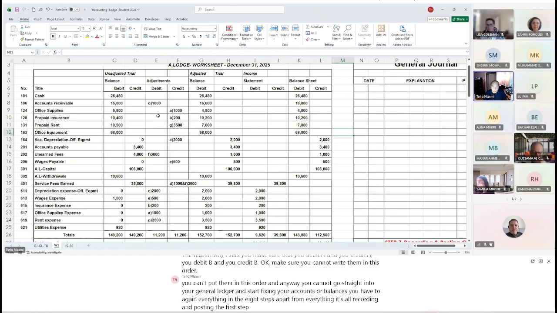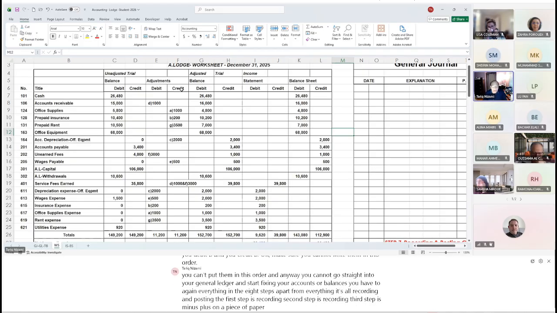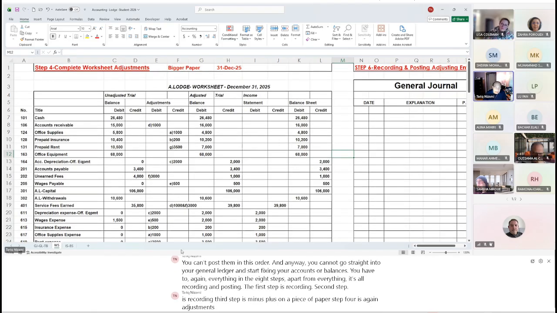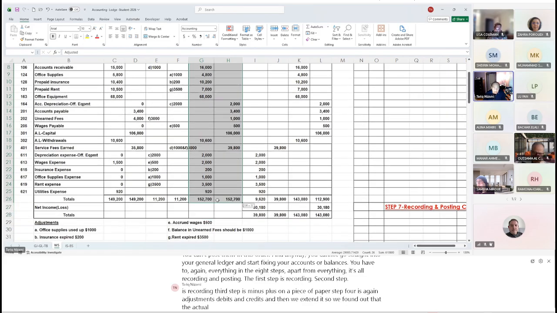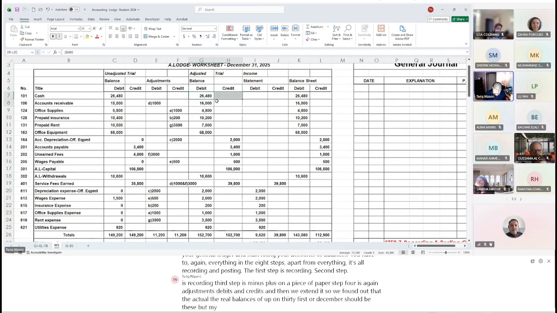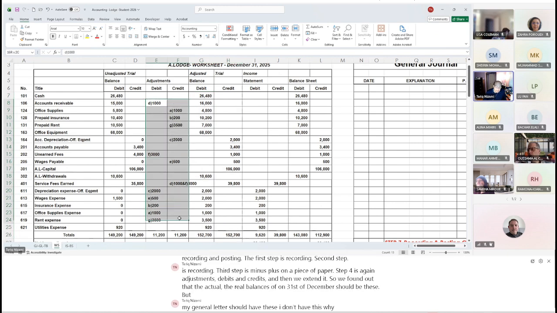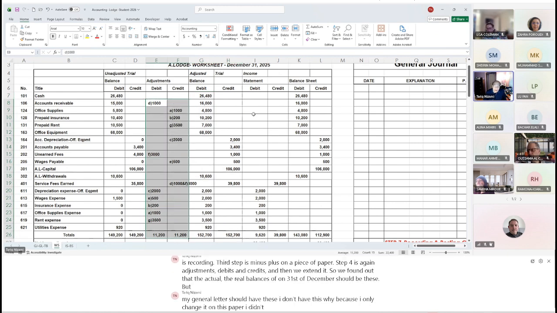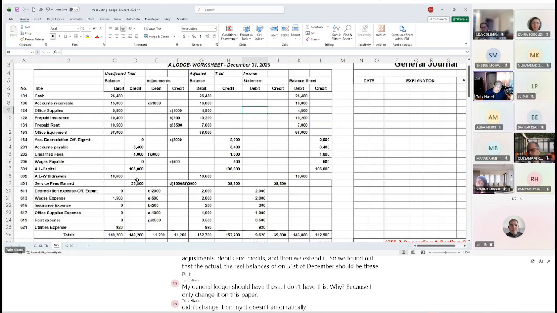The first step is recording. Second step is recording. Third step is minus plus on a piece of paper. Step 4 is, again, adjustments, debits and credits, and then we extend it. So we found out that the real balances on 31st of December should be these. But my general ledger should have these. I don't have this. Why? Because I only changed it on this paper. It doesn't automatically change my general ledger accounts.